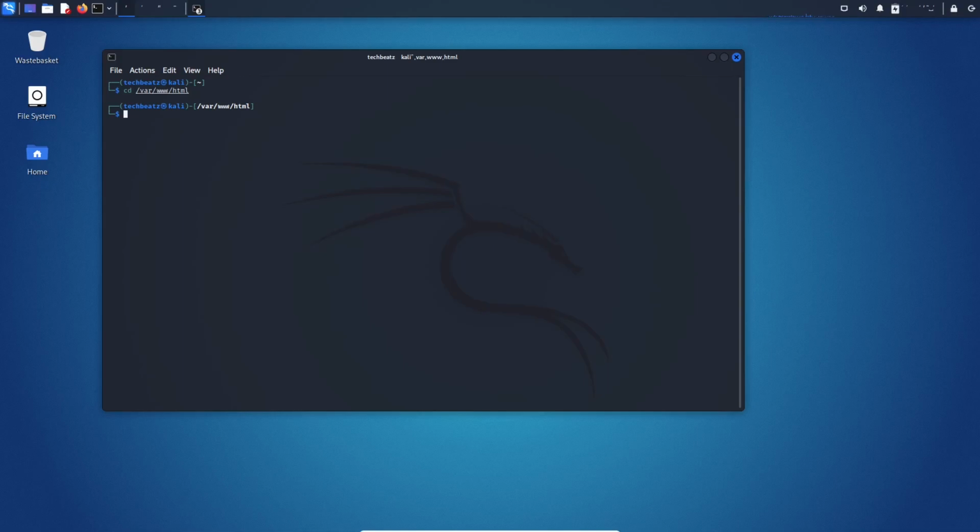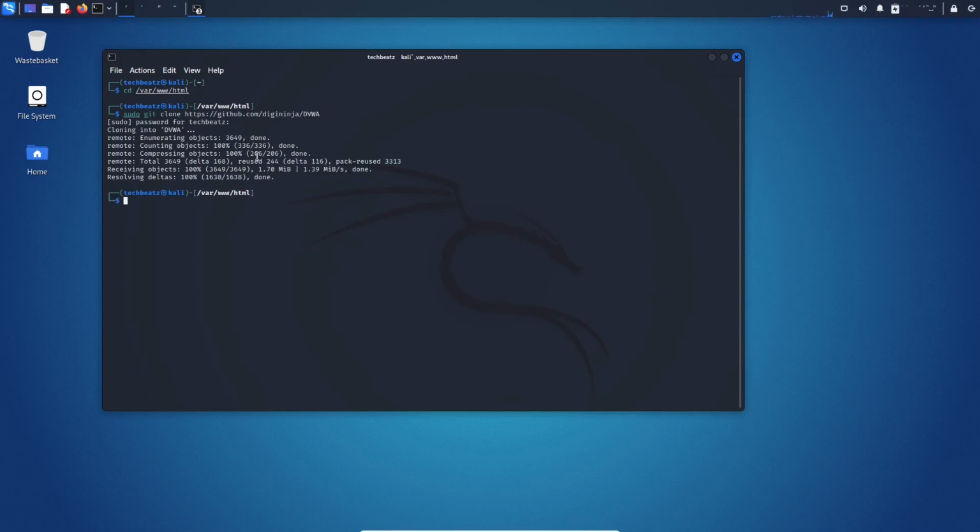Next thing we need to do, now that we're in the directory, we need to clone the DVWA GitHub repository, which we saw earlier, into this directory. sudo git clone and then the URL https://github.com/, I'm going to say DigiNinja. Like I say, apologies if I've got that wrong, but you can see the spelling here, /DVWA. Spelling looks okay, so we'll press enter, enter your password to authorize that to happen. Now that will just take a few moments, and that's done now.